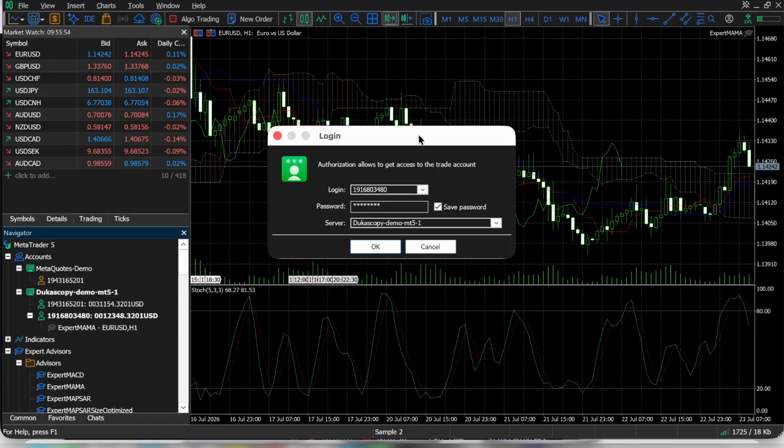And that's it. You've now successfully configured investor access to your MetaTrader 5 account. Make sure to monitor any access you provide.